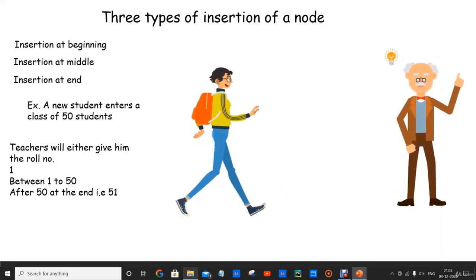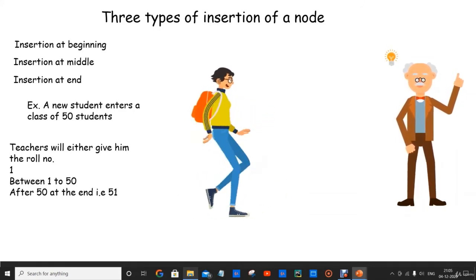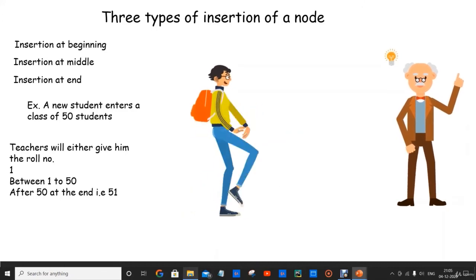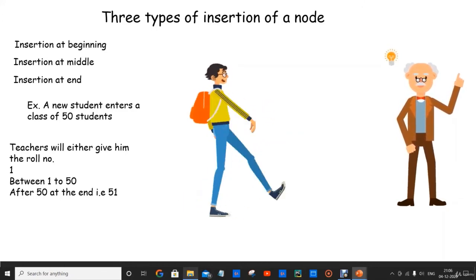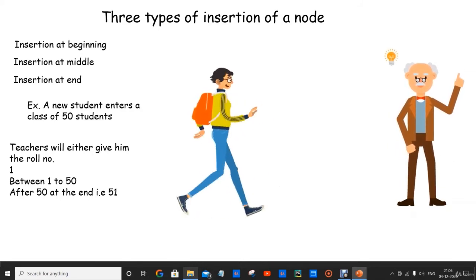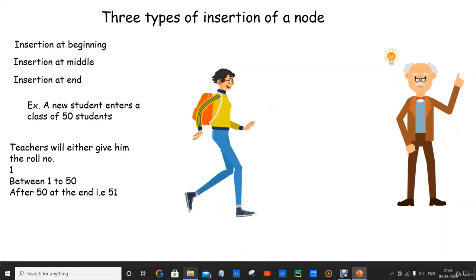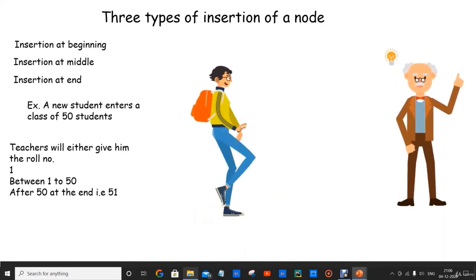Likewise in a linked list also, you can insert a node at the beginning, or at the middle, or at the end. For example, if the teacher is giving roll number 1, it will be acting like an insertion at the beginning. If the teacher is giving a roll number between 1 to 50, that is 35, then it will be like insertion at the middle in a linked list.